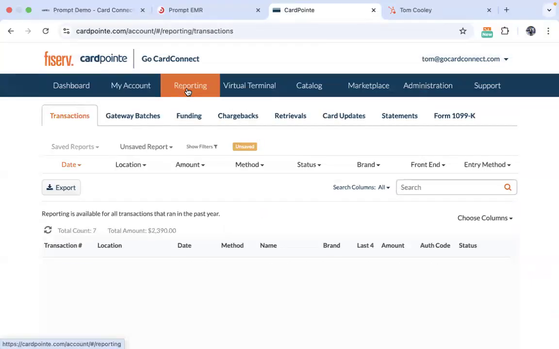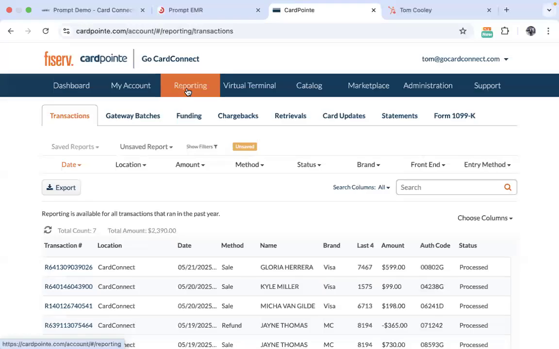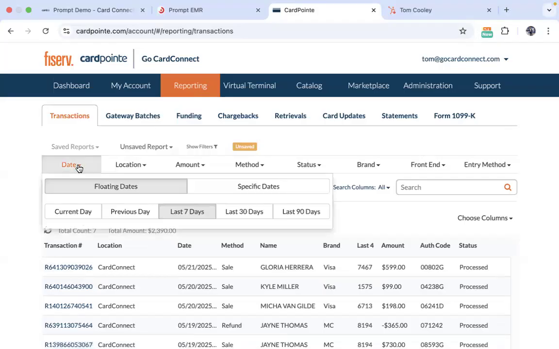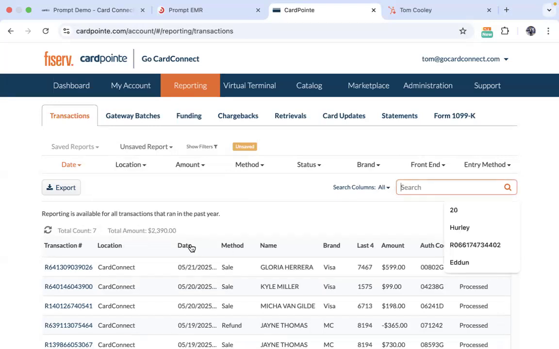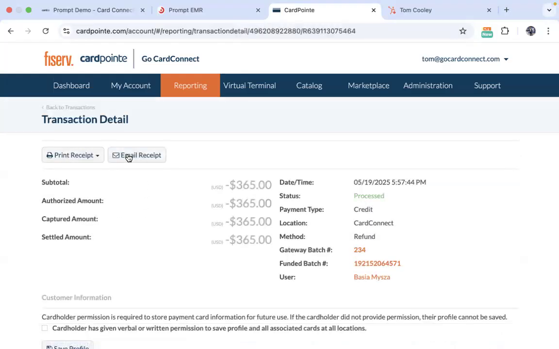Under the reporting tab, you do have real-time transaction detail reporting directly from Prompt. This is also where you're able to process voids or refunds. The process is the same way. Just search for the transaction using a date range. You can sort by location. You can even narrow it down by the dollar amount. But once you find your transaction in question, you can choose that transaction.